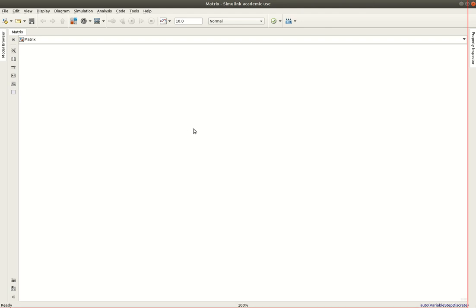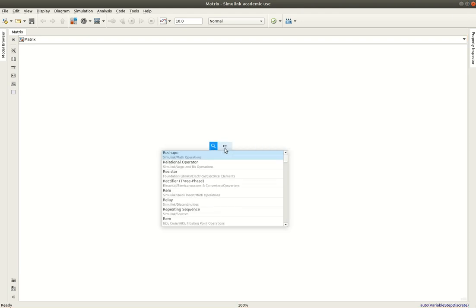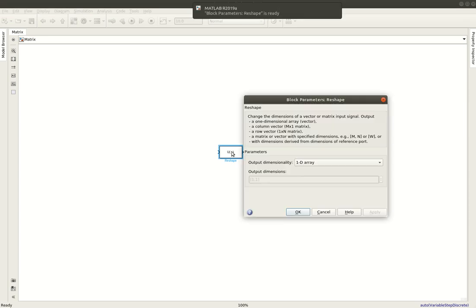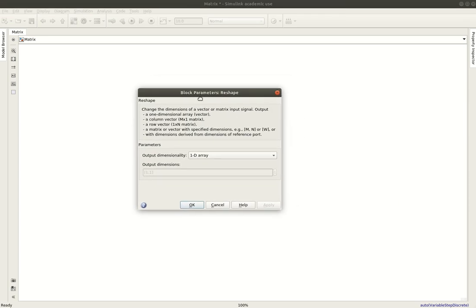So we will start by creating a new MATLAB model. We have already created a MATLAB model with the name matrix, and we will be using two major blocks for creating an m cross n matrix. The first one will be the reshape block, which is available in the math operators. So let us first dive into it and see what the parameters are here.